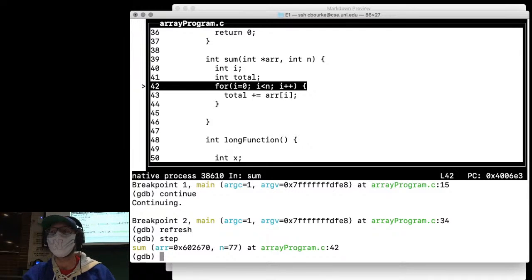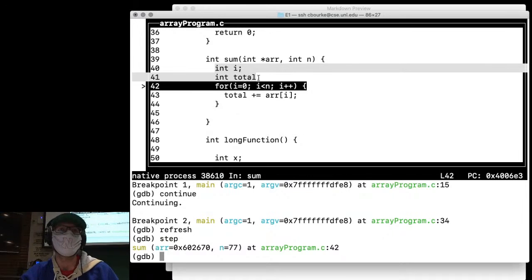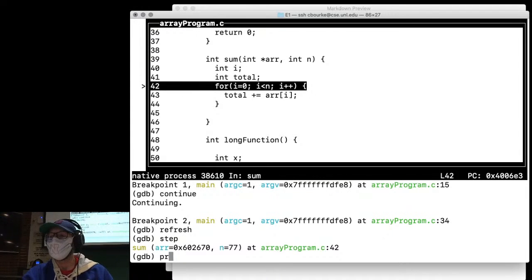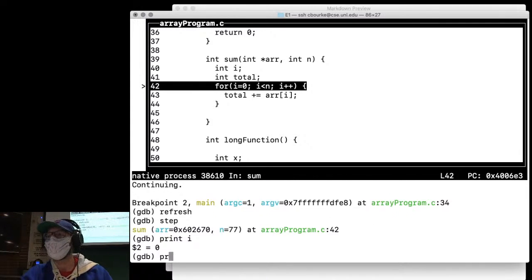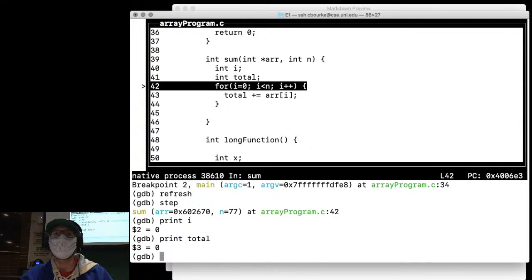And now I'm in the sum function. I've jumped past these declarations because there's nothing to debug there. It's just a declaration. If I print i, okay, that's 0. Print total, okay, that's 0. But there is a bug there. That's not always going to be the case. That depends on the operating system. It depends on the compiler.